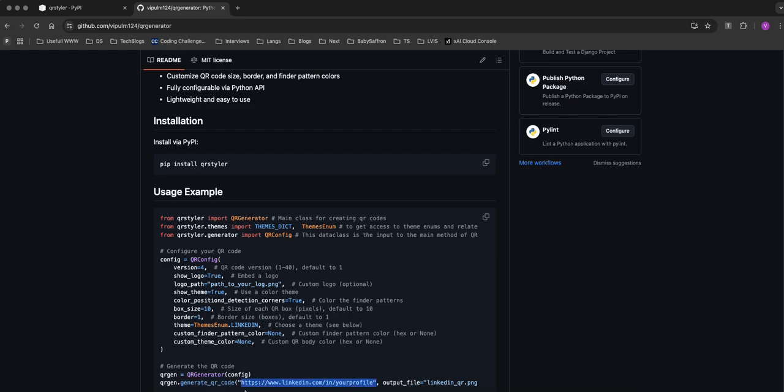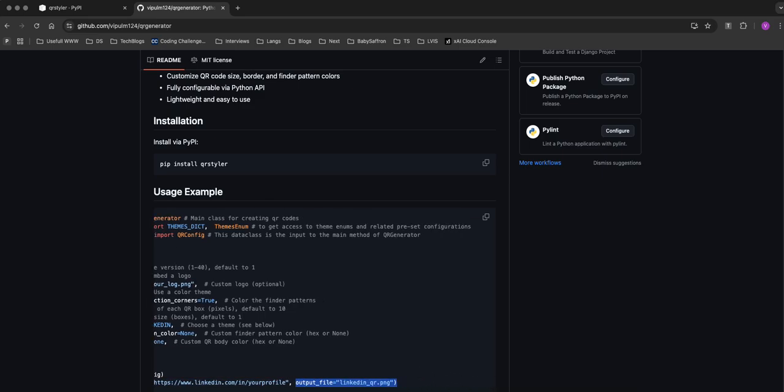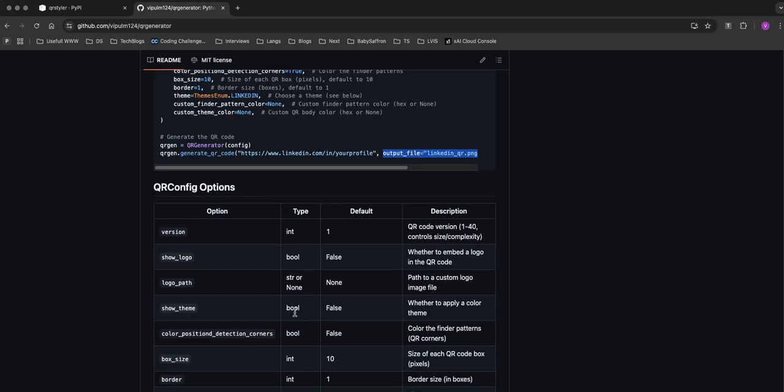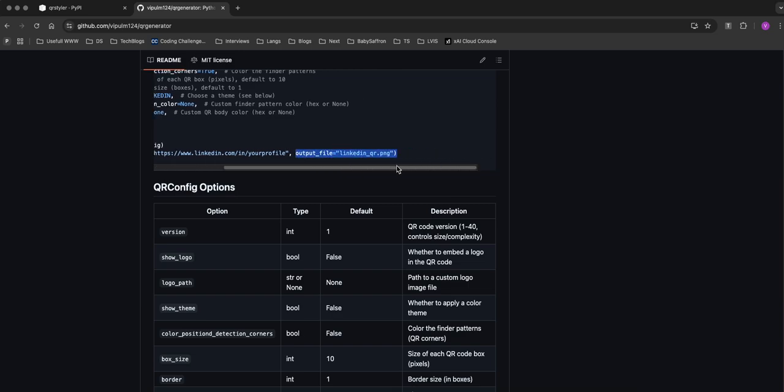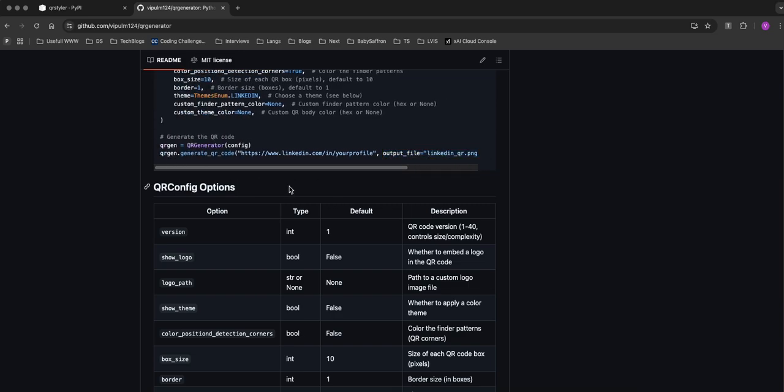So this is the data. This QR code that will generate will have a link to linkedin.com. This is just a sample placeholder. You can make anything that you want, and this is the output file where this QR code will be saved. In case you do not pass this output file, what you receive is an object of this QR generator, and then you can save it like any other file data that you save.